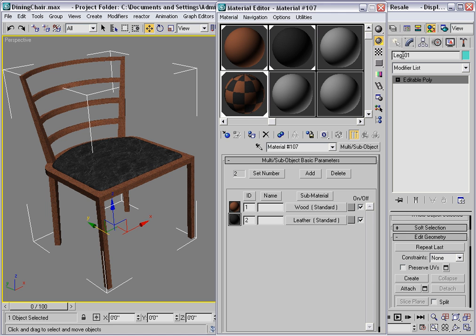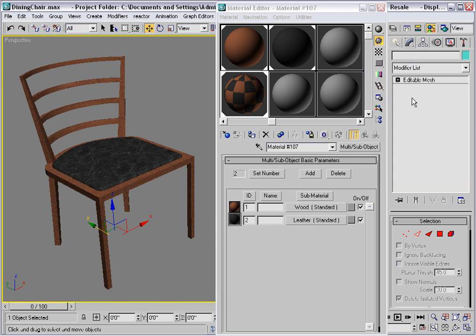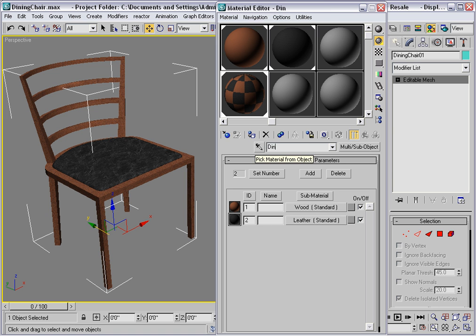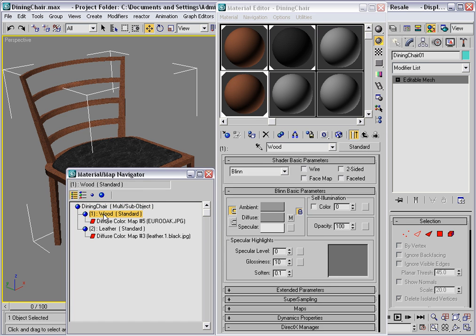We should rename the object Dining Chair 1, and perhaps even convert it into an editable mesh, which is slightly more efficient. And now we have a multi-sub-object material that will control this piece of furniture. If you ever need to edit it, you can go into the levels and alter the sub-materials.